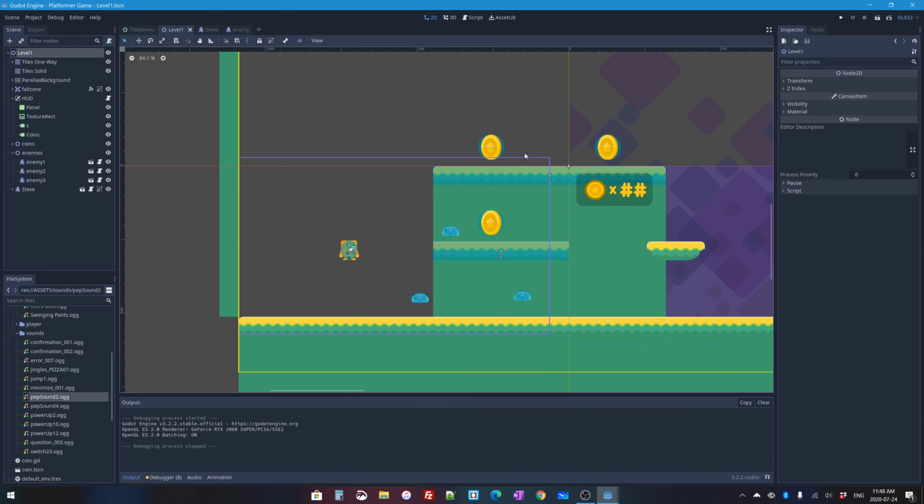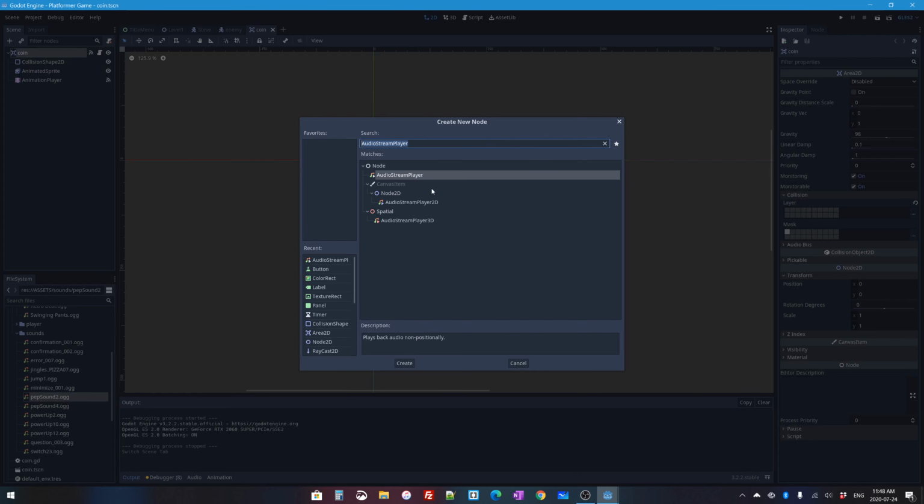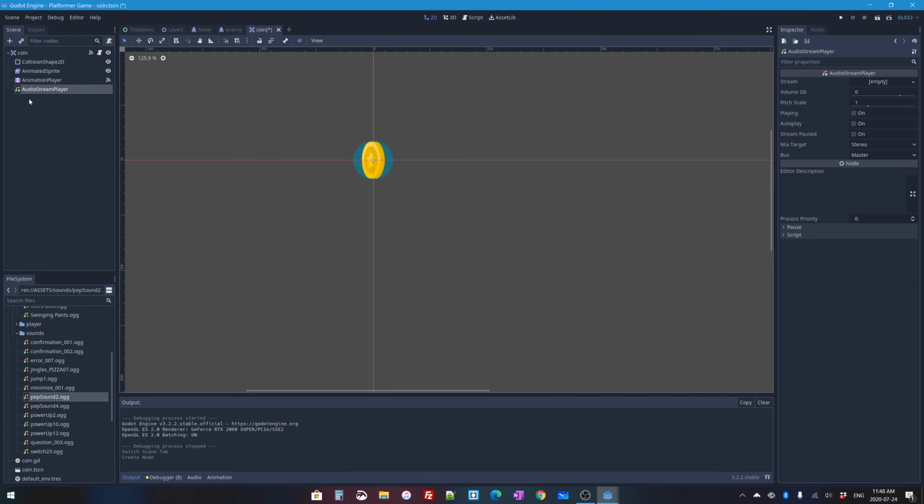One more time, let's make a coin collecting sound. So I'm going to go to my coins section in my level 1. I've got 3 coin scene instances. If I press the little scene button, it'll open up that original coin scene. I'll select my root node of the scene and press plus. I'll add an audio stream player. I'll double click on it and I'll name it sound coin collect.